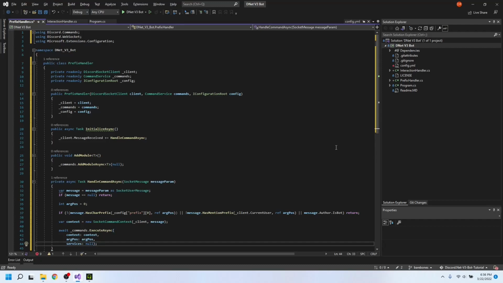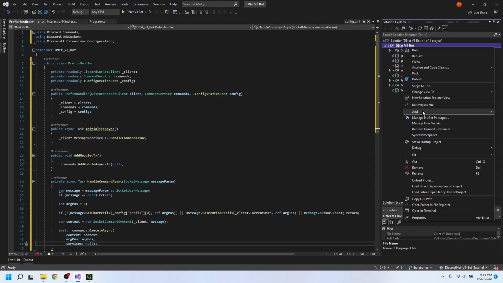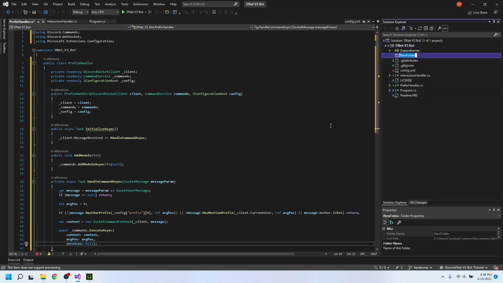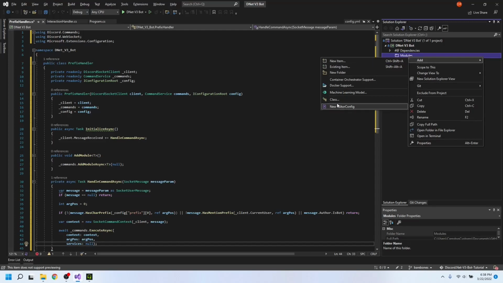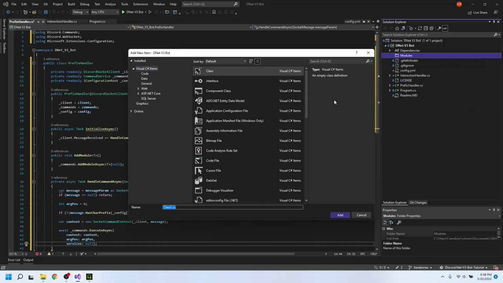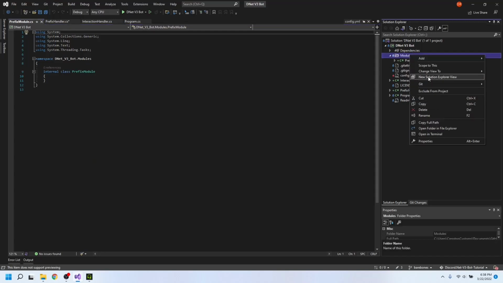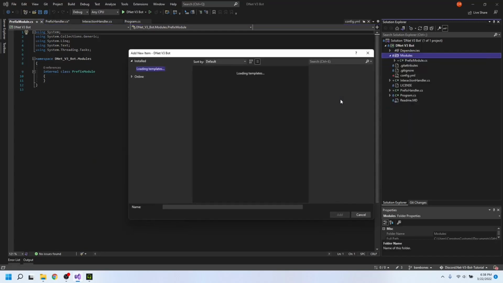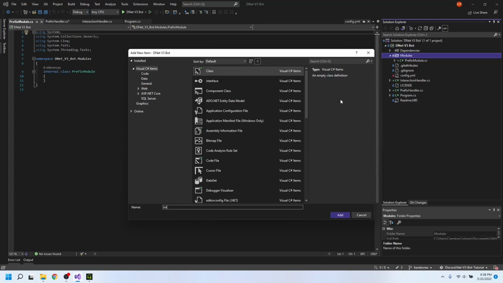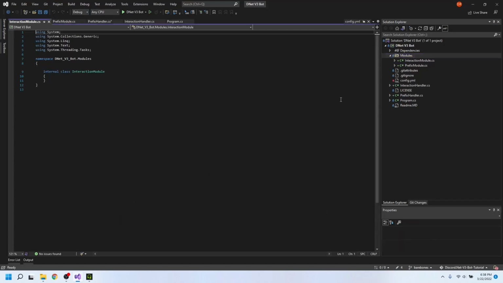Alright, let's write our two modules next. I'm going to right click the project, add folder, then we're going to right click Modules. We're going to add a class. We're going to call one the PrefixModule that will hold our prefix command. We're going to add another called InteractionModule. And that will hold our slash command.